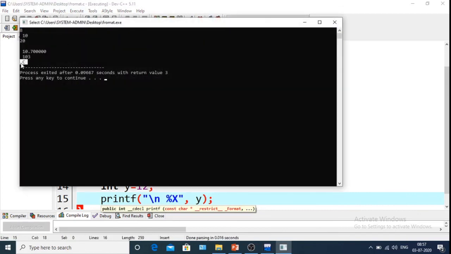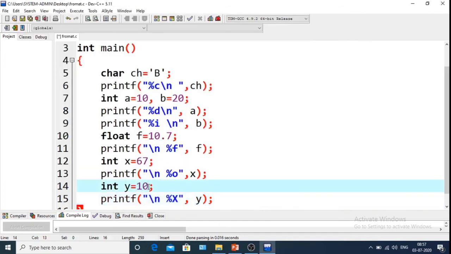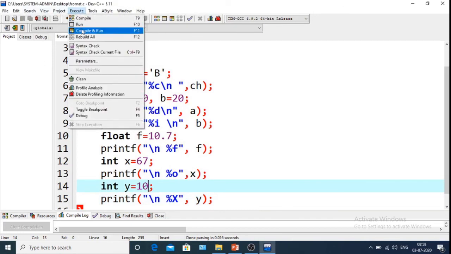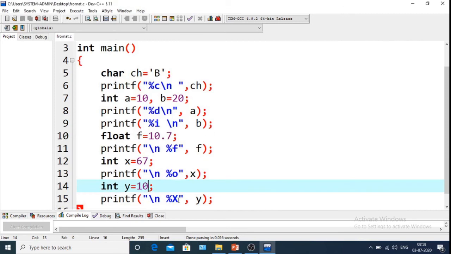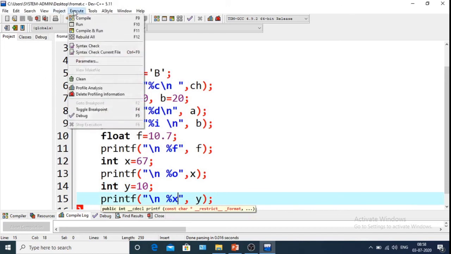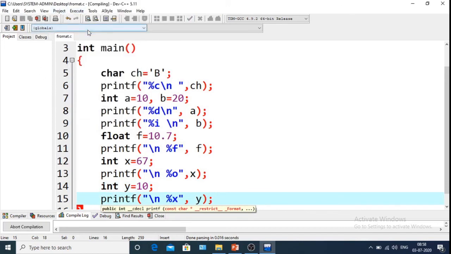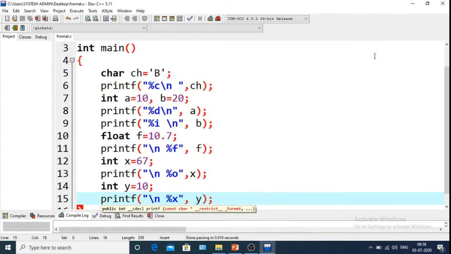As you can see, C has been printed in capital letter. I am writing it as ten, so it will be easy for you to understand, as C in both cases will look the same to you. So this is the capital X, that is why capital A. If we use small x here, it will print small a in hexadecimal. So these are the C programs on format specifiers.